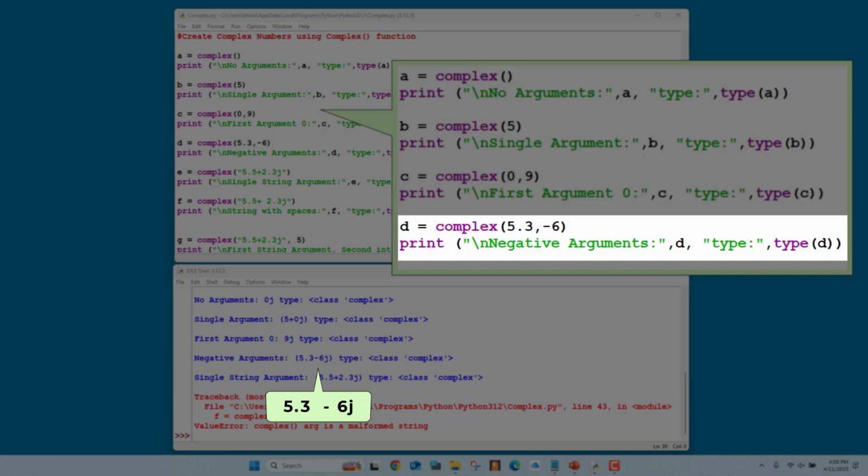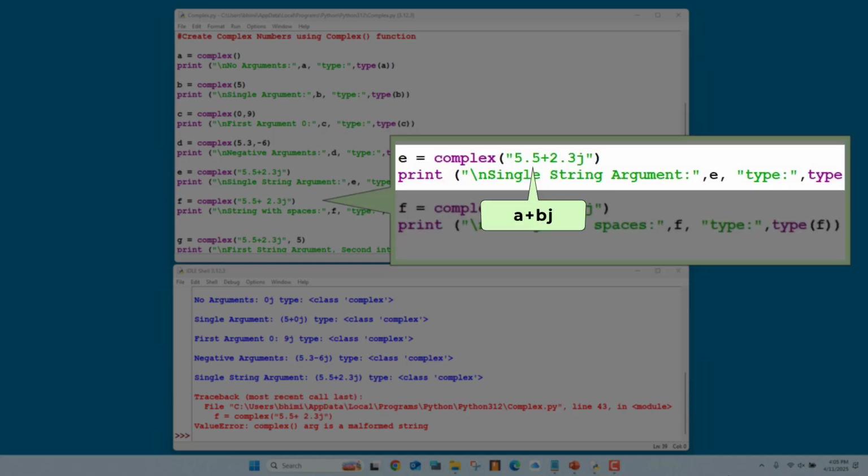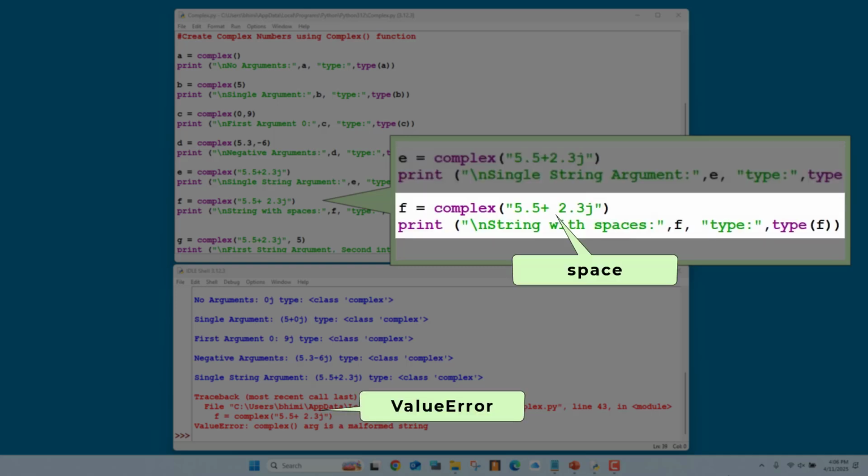In general, you can use integers and floating point numbers as arguments. The complex function can also parse a string into a complex number if its only argument is a string representation of a complex number. The string argument must follow the format of complex numbers with no spaces. If you add spaces, then you get a value error.